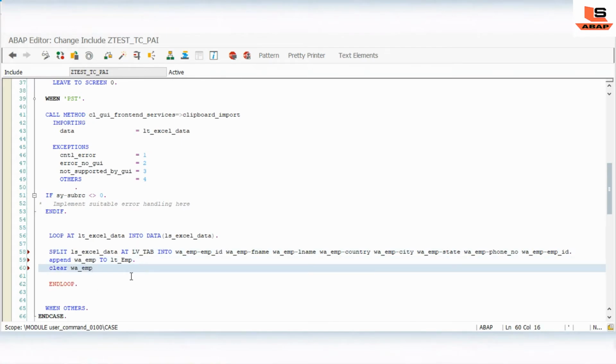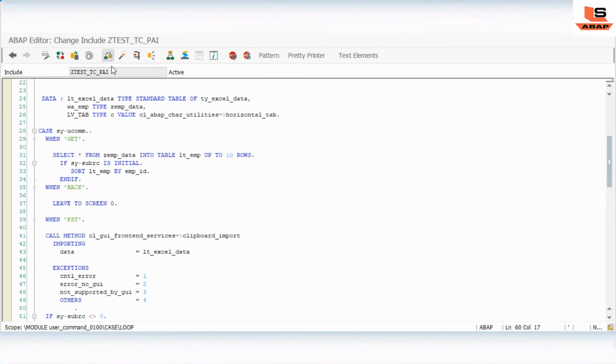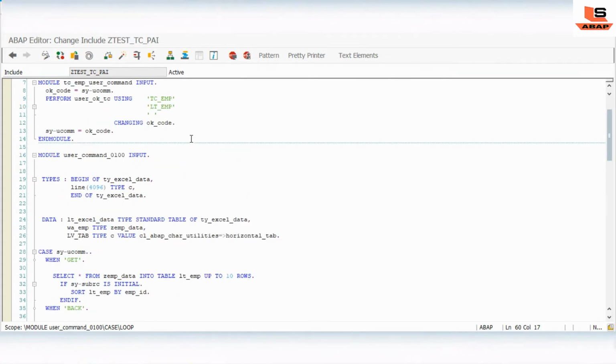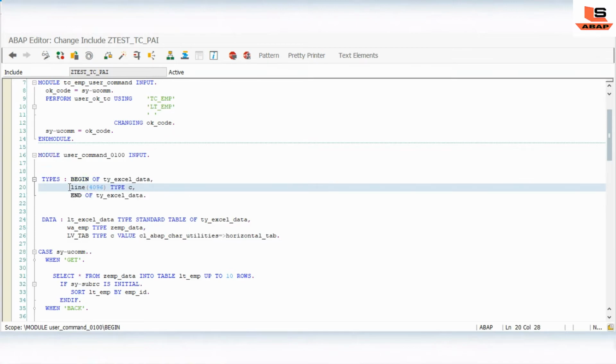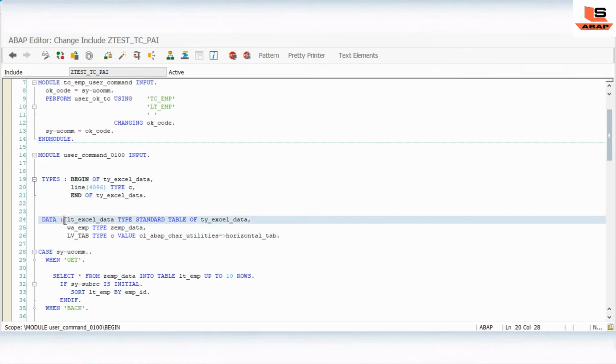We are almost done with our logic, the programming part. Let me give you a recap of whatever we have done so far. First of all, we added the paste button in the layout screen. Then we defined the table types in order to read the data, with the line as a field. Then we declared the internal table with the Excel data. It will read all the data in Excel.